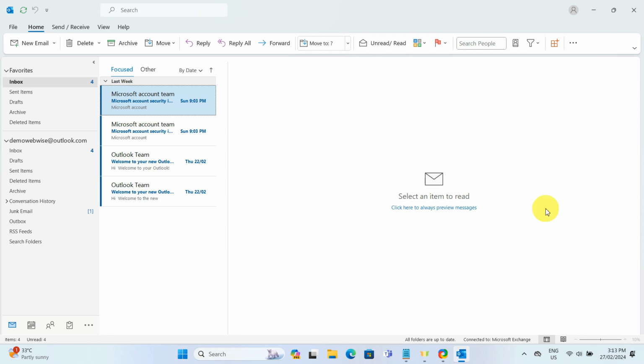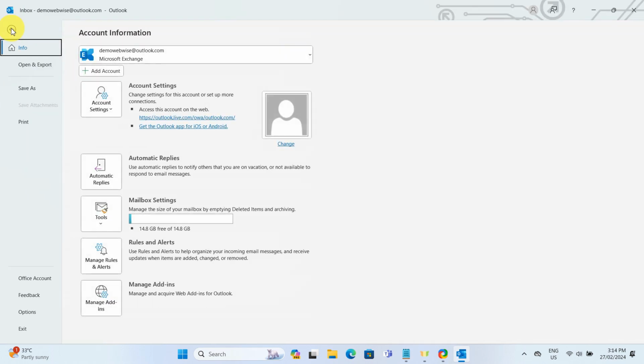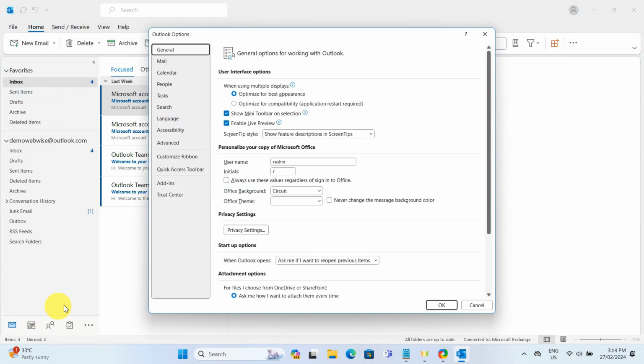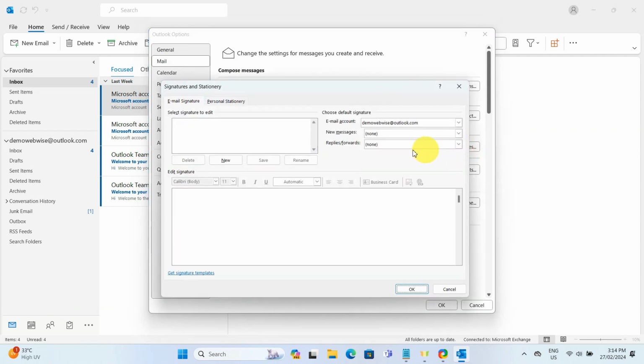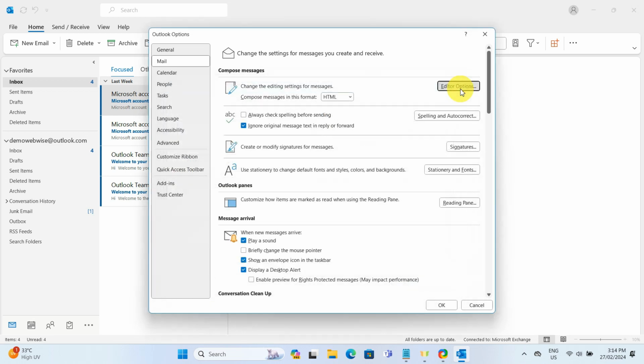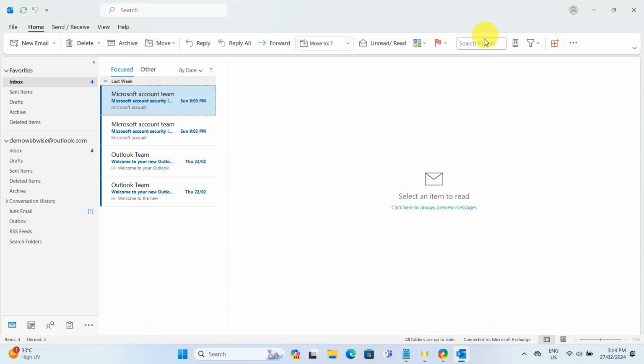Now, one way to add a signature in Outlook is to navigate to the File menu, click on Options, and in the window that appears, select Mail, and then click on Signatures. However, I prefer a more direct approach to access signature settings, which I find to be quicker and more straightforward than navigating through file menu options.